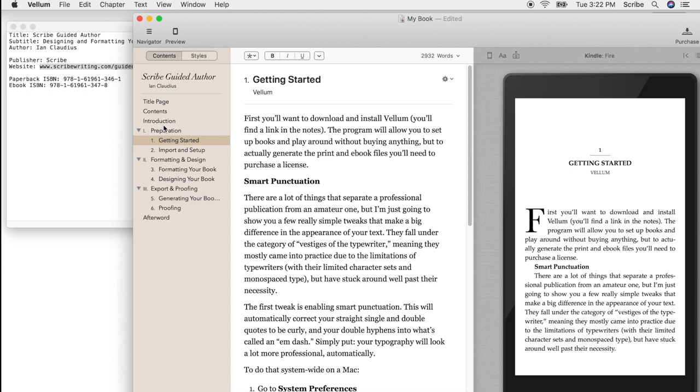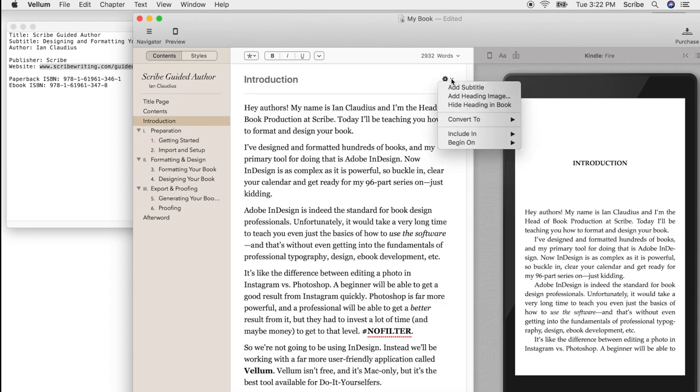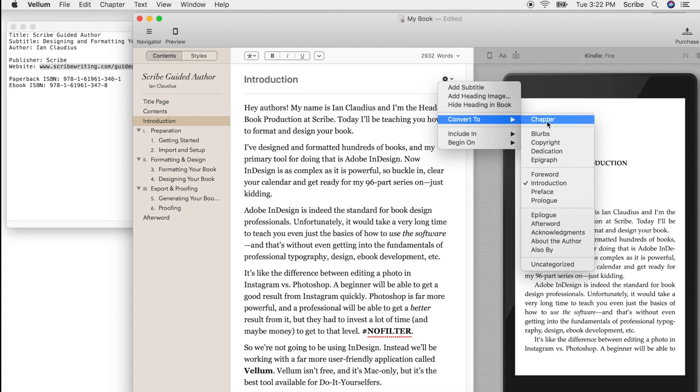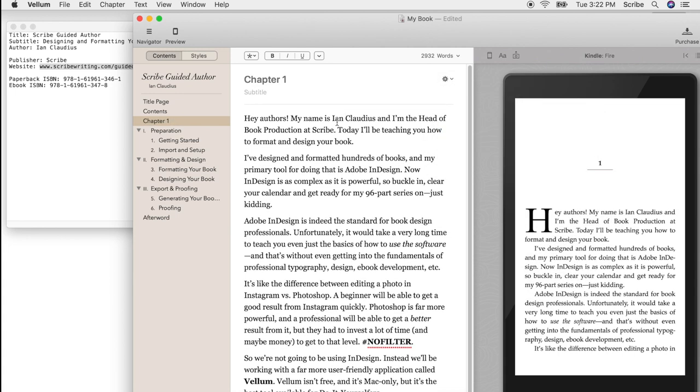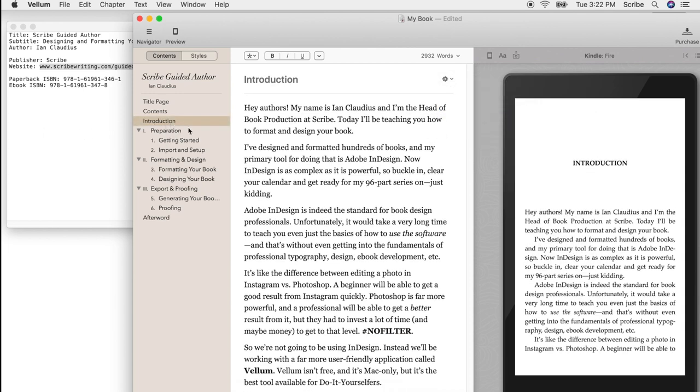If you ever need to change a category, for example, if Vellum thought your introduction was a chapter, we can actually just make that a chapter and see what happens. Convert to chapter. You can just do exactly the same thing in reverse. Whatever section or page is misidentified, you can just click on the gear and convert to what it needs to be, in this case, an introduction.